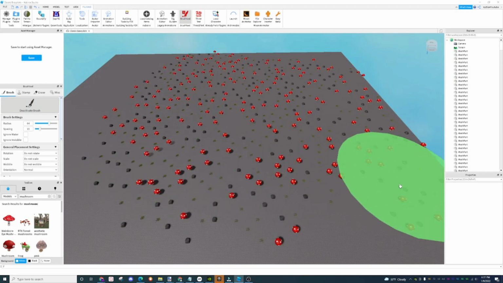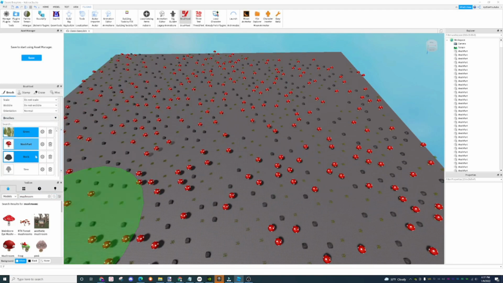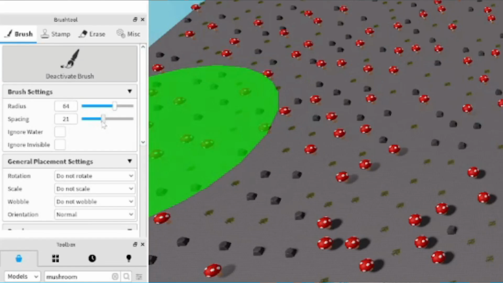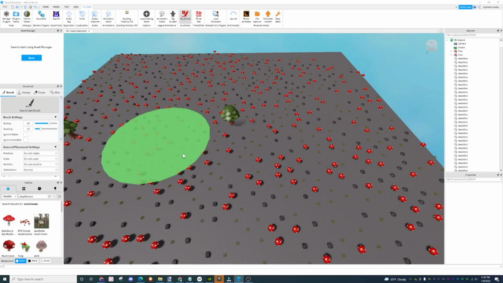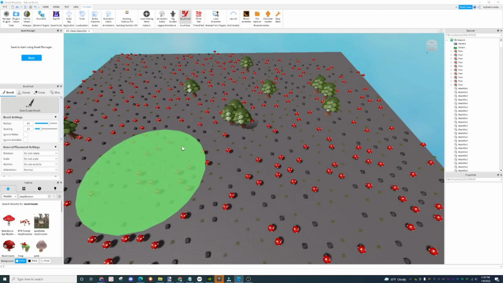Now if this is a little too close for you, again, just play around with the settings. And once you're done placing that, I'm just gonna place the tree around here a little bit. So we might have to play around with the settings, of course. So play around with the settings, and hopefully this tool helps you guys out.